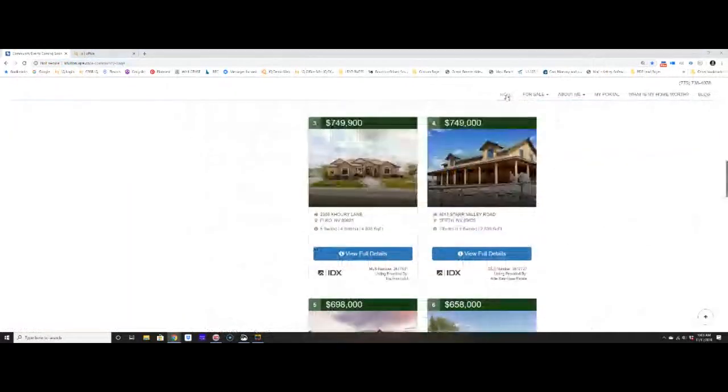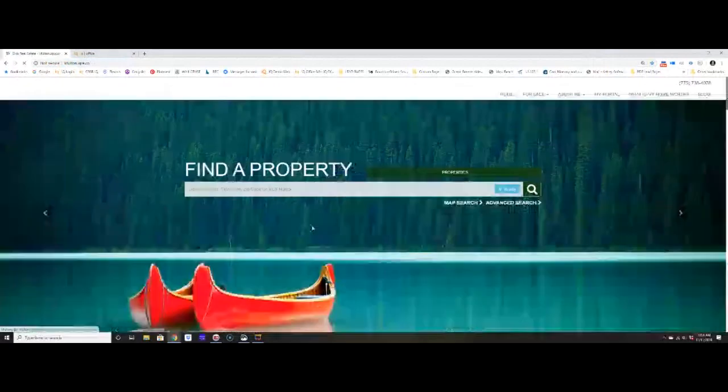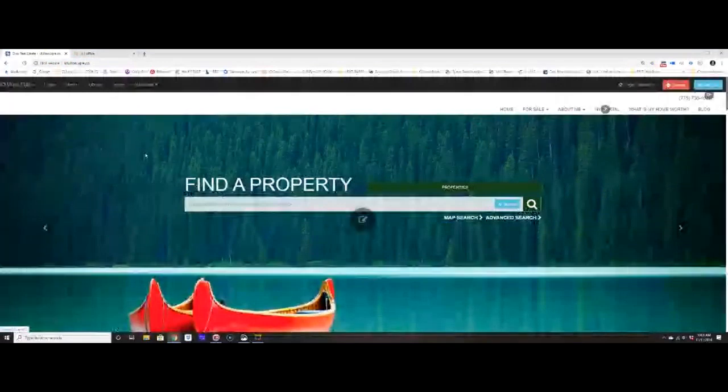What I want you to remember is you're going to start by choosing your design. So on your website, you're going to log in, and then you're going to go to design.